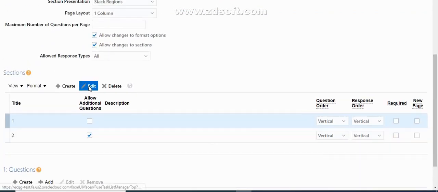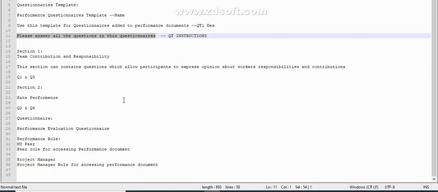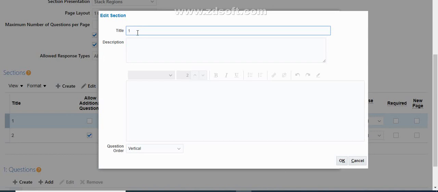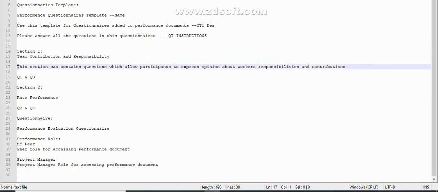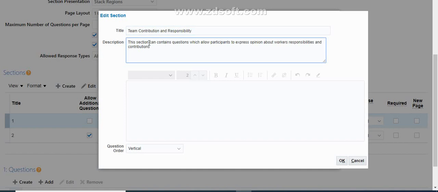So I'm creating my first section. My first section name I'm giving as team's contribution and responsibility. Whatever you want, you can create it here. And then I'm giving the description as: this section contains questions which allow participant to express opinion about workers' responsibility and contribution.